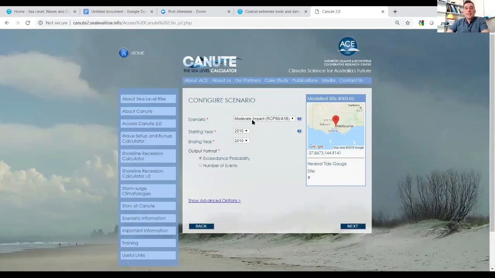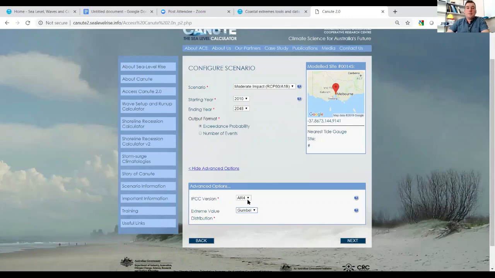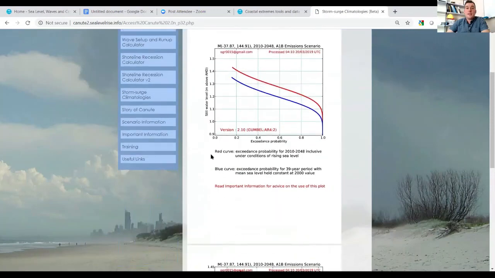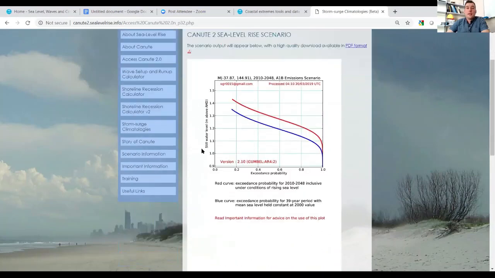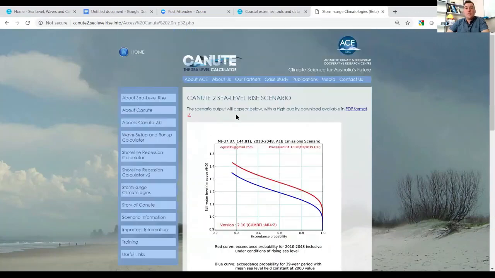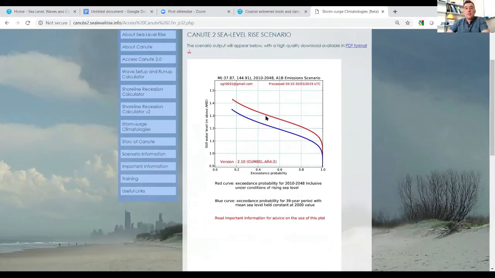Click next. So we can select different greenhouse gas emission scenarios, for the different RCP, AR4 and AR5, starting year and end years. We can look at GEV and Gumbel fits, and this is the original Canute, and it generates these exceedance probability curves, which show the probability of exceeding a certain water level height, with the blue line being the current climate and the future being the allowance in red.